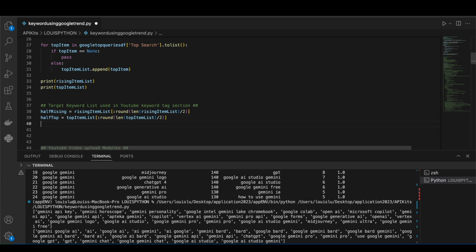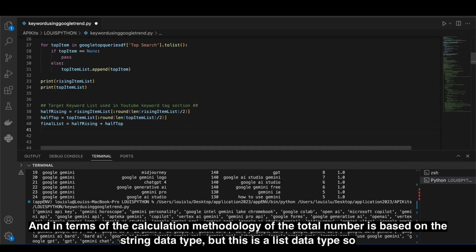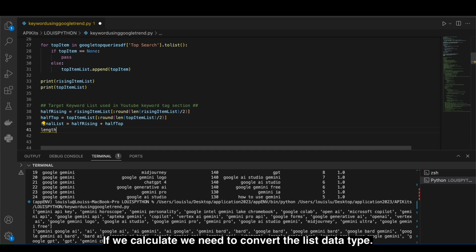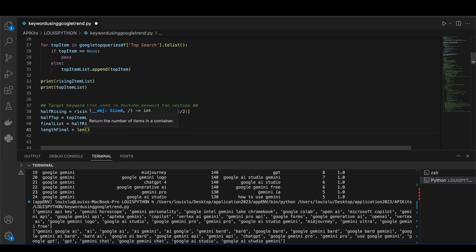And then I try to combine two lists together. Okay, this is the final list. And the calculation methodology of the total number is based on the string data type, but this is the list data type. So if we calculate, we need to convert the list data type to the string data type.